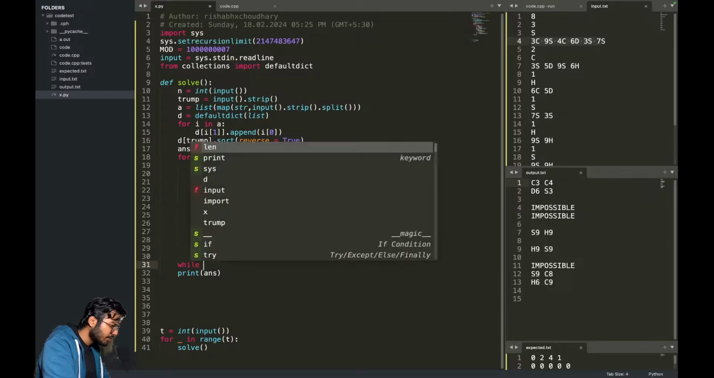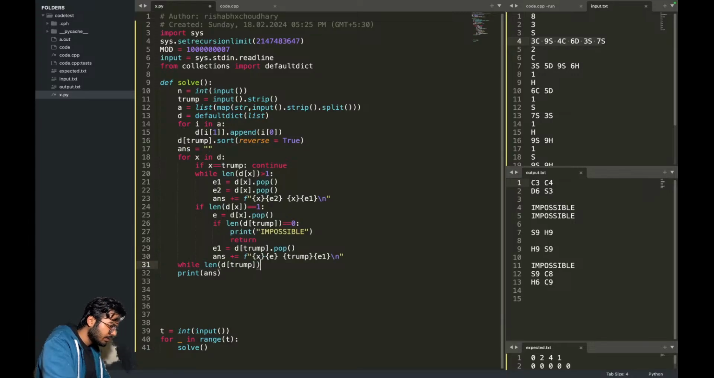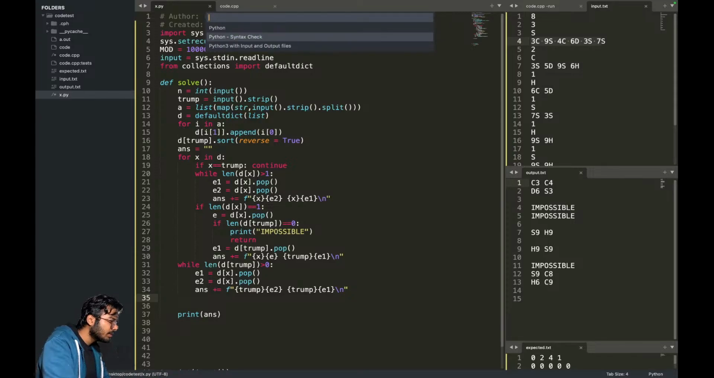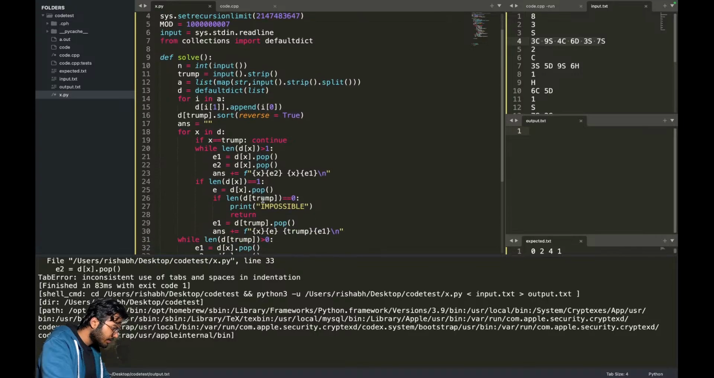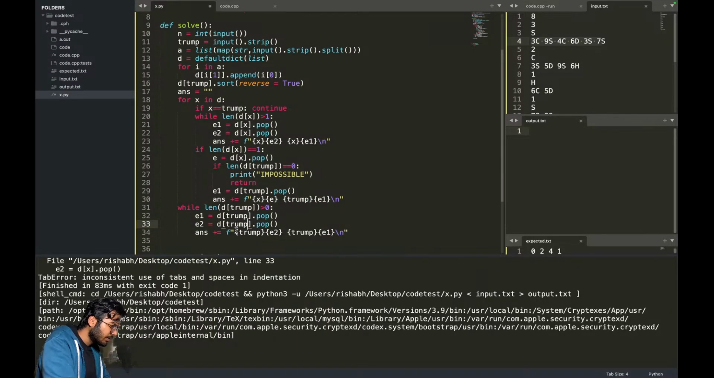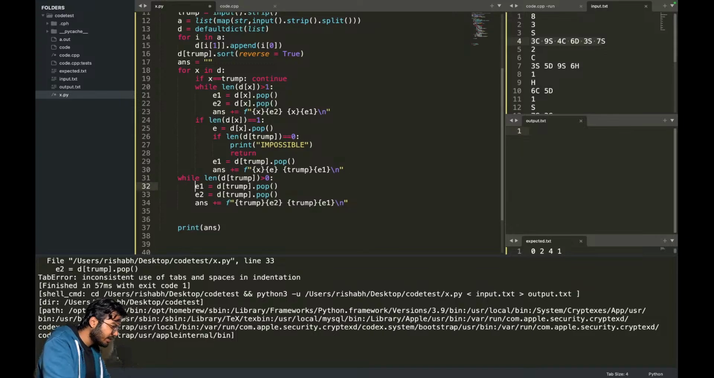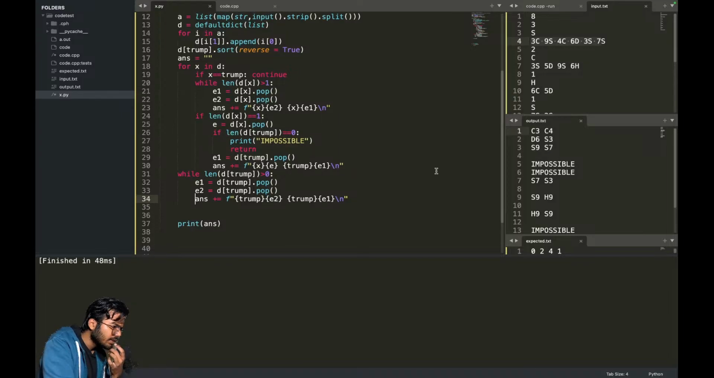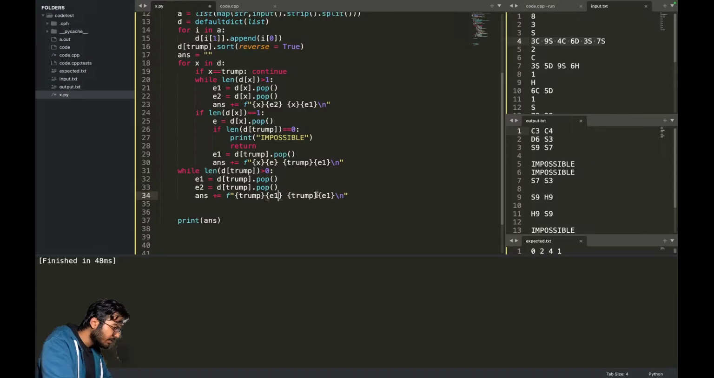Now I can say while len d of trump greater than 0, I will pop two elements just like I did here. And after this, I will have to print, let's say answer plus equals to trump and trump. Okay, let's actually print it. So let's say print this, not d of x, it should be d of trump, d of trump. Then we are getting some indentation errors. I'm not sure why. This is some bug with Sublime Text. Okay, I think this is correct. S9 and S7, this is wrong. It should be E1 then E2.